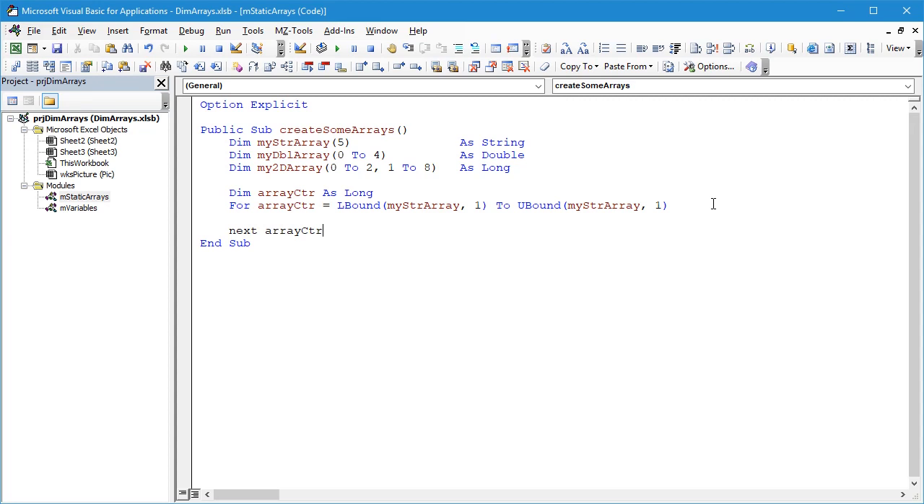Next, array counter. And then to actually access the elements of the array, we use my string array, and we're going to use array counter and assign a value. Let's use the string function, and we'll say array counter with the letter A. So the string function will create a string of length array counter with a character or string A. So it'll just repeat the letter A array counter times. Okay, so that will initialize the elements of our array.